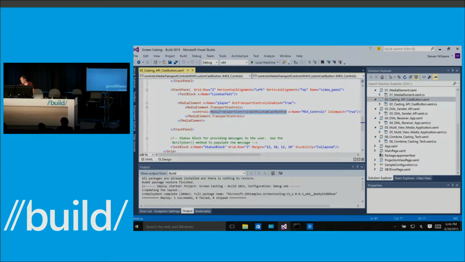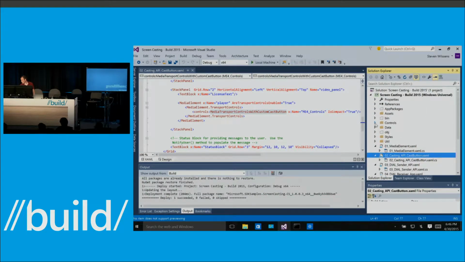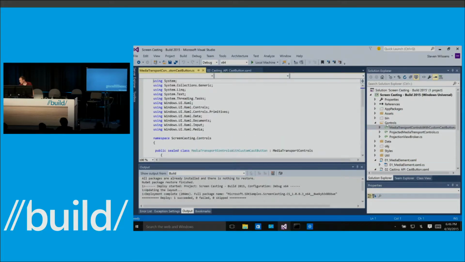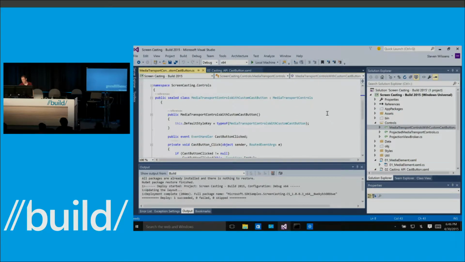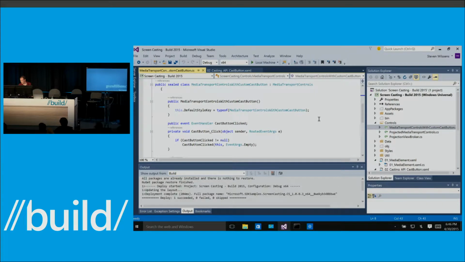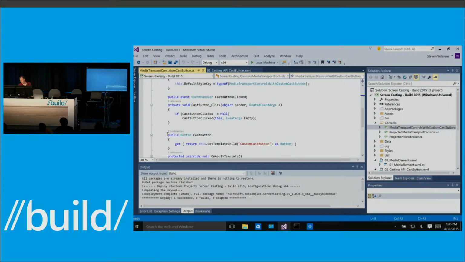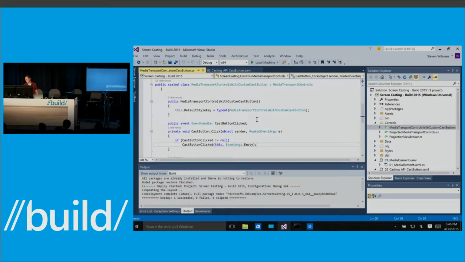If I look at those, under controls, what you'll see is that these transport controls simply have a way to get to the custom cast button. I just get my template child from my custom template. On that button, I subscribe to the button clicked event. Once that button clicked event is raised, I raise an external event to which I'll subscribe in my page. Now I said, hey, I have a custom style. Well, how do you get a custom style?